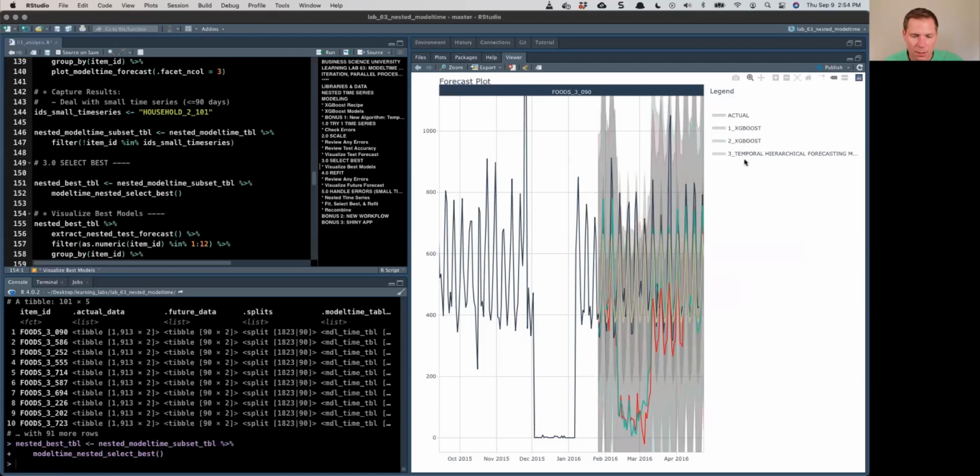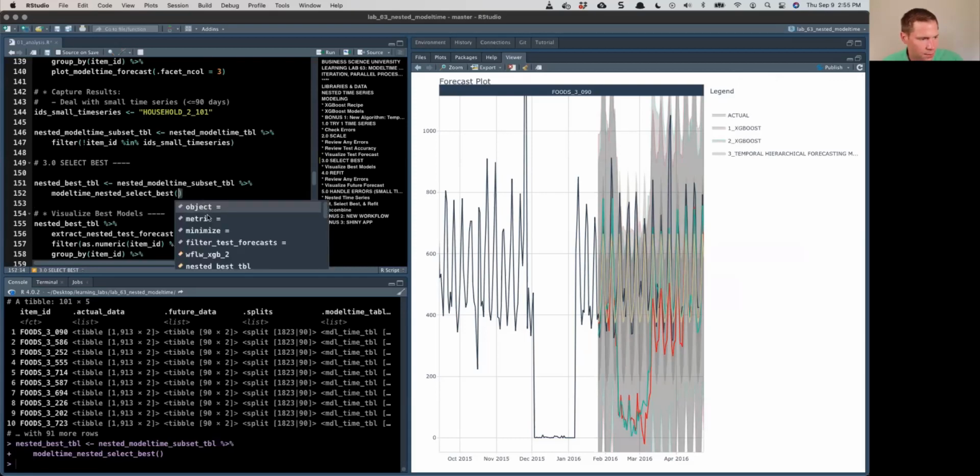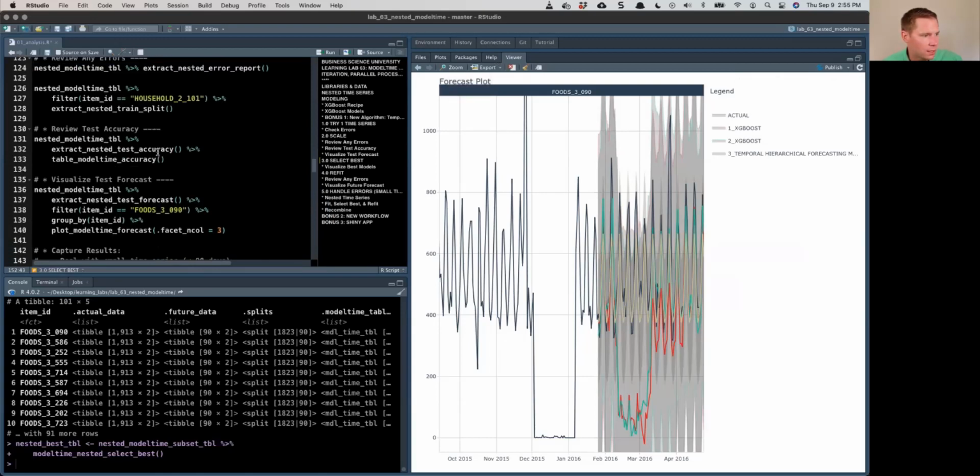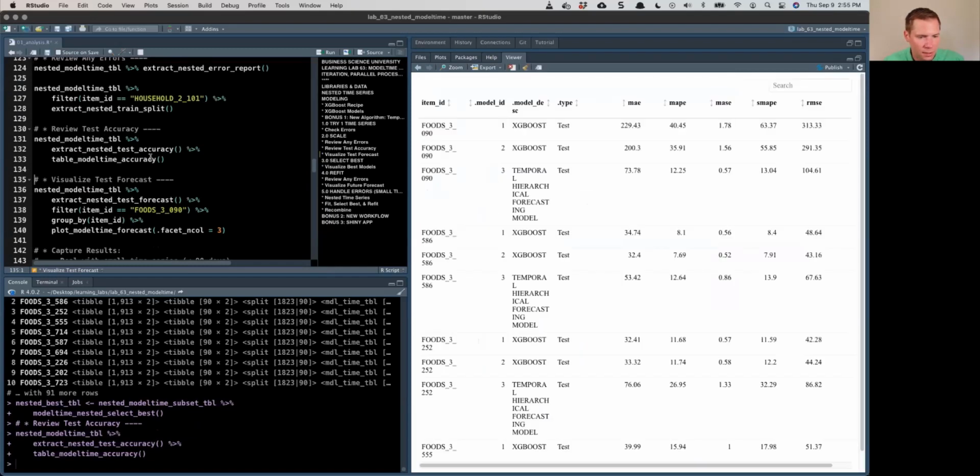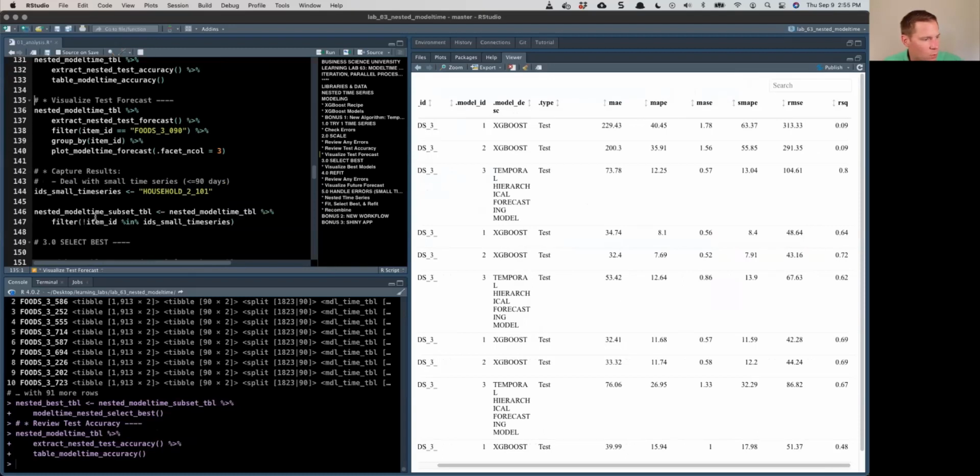So for this particular one, it would select the temporal hierarchical model, which has the best RMSE. And you can use different metrics. I could use MAE. I could use any of the metrics that we saw here from our accuracy: MAE, MAPE, SMAPE, RMSE, and R squared. And you can add more. There's other functionality in Modeltime to do that.